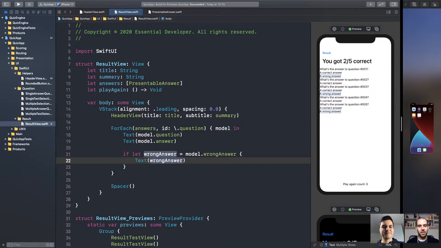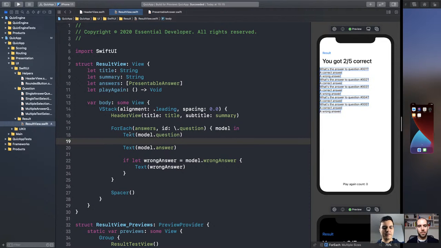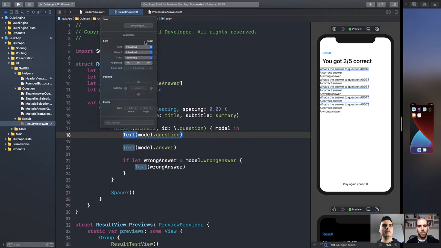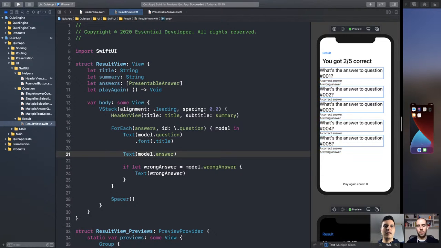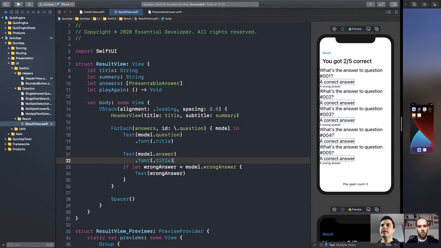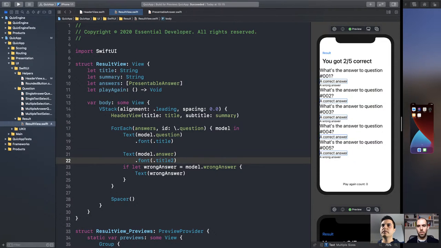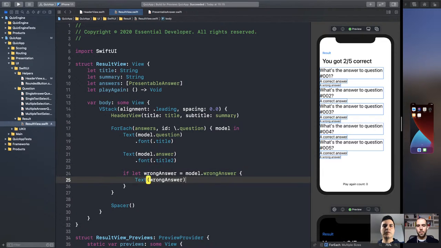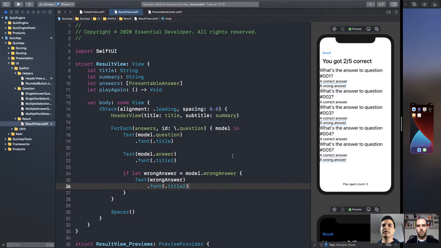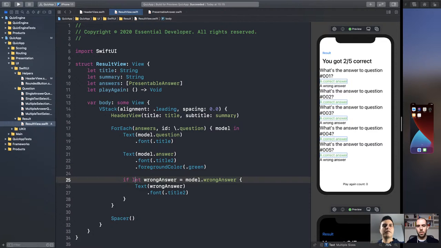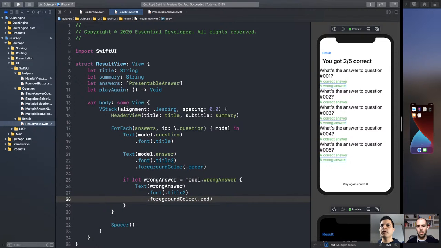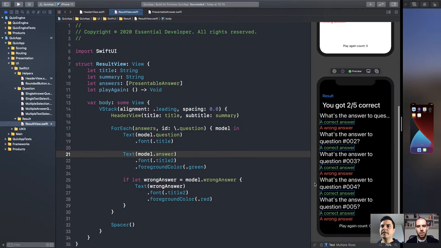It just needs the styles. So the question, font title. Nice. And the answer needs to be a little bit smaller. So font title 2. There you go. The wrong answer has the same size as the correct answer, but they have different colors. So foreground green for the correct answer and foreground red for the wrong answer. Almost there. Awesome. Let's see, dark mode.